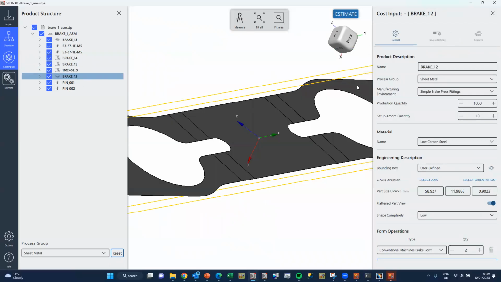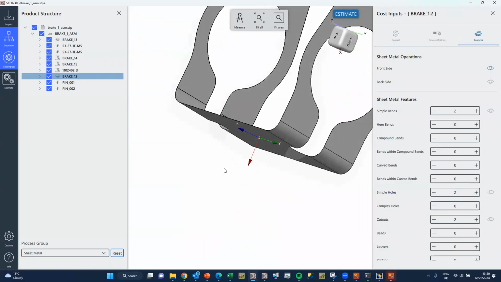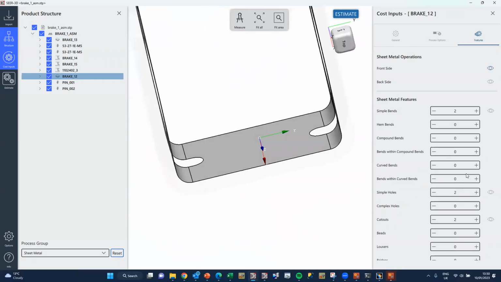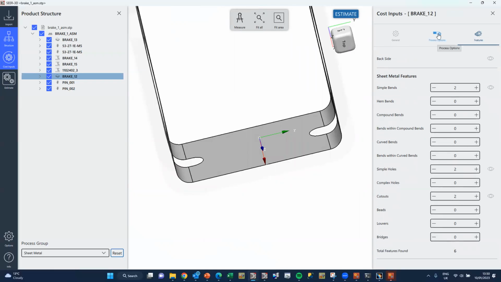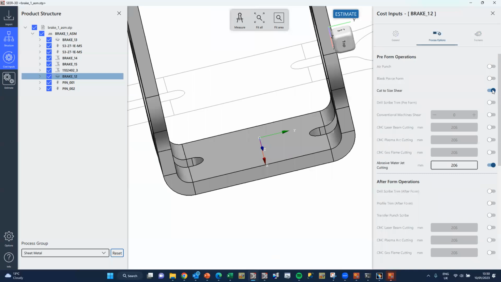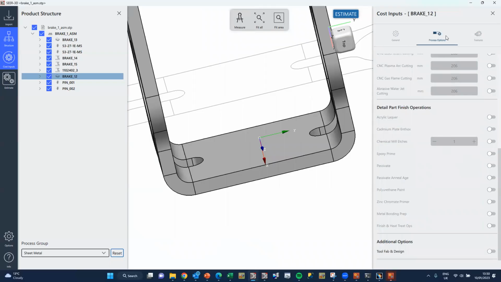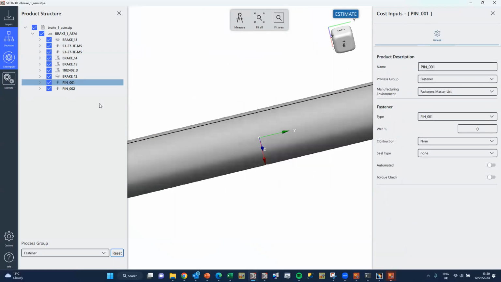This one here is another sheet metal part. We can see it better in this view. So that's what we're building in this case. All the simple bends, compound bends, simple holes, etc. Again, added up at the bottom for sheet metal. The options here, we're going to guillotine it, we're going to water jet it, we're going to do the bending on the front sheet, and then any finishing operations we could put in here accordingly. So we'll zinc chrome primer. That said, two final parts, the pins.